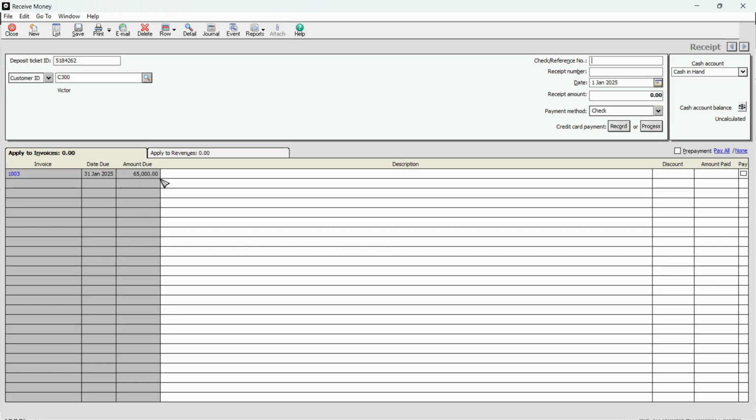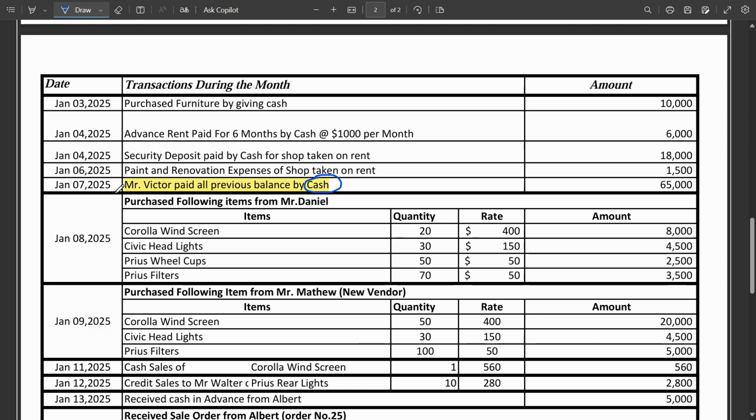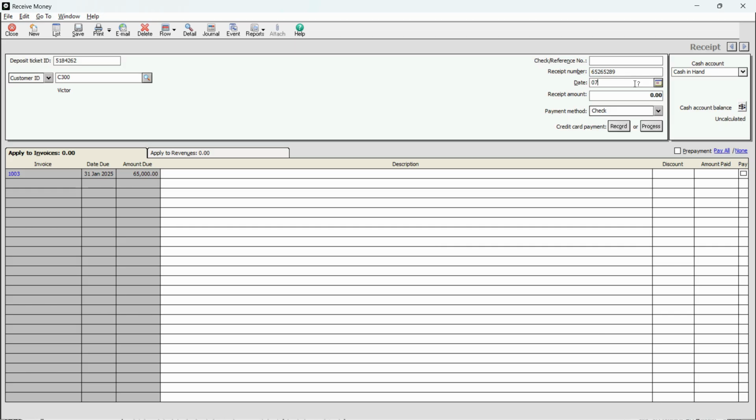So in this case, it's 65,000. I can put the reference number, but since this is cash, it's not applicable. Receipt number, let me just mention any random one. And we are receiving this on 7th of January, right? So 7th of January, and we are receiving it by cash. All set. You can change the payment method.